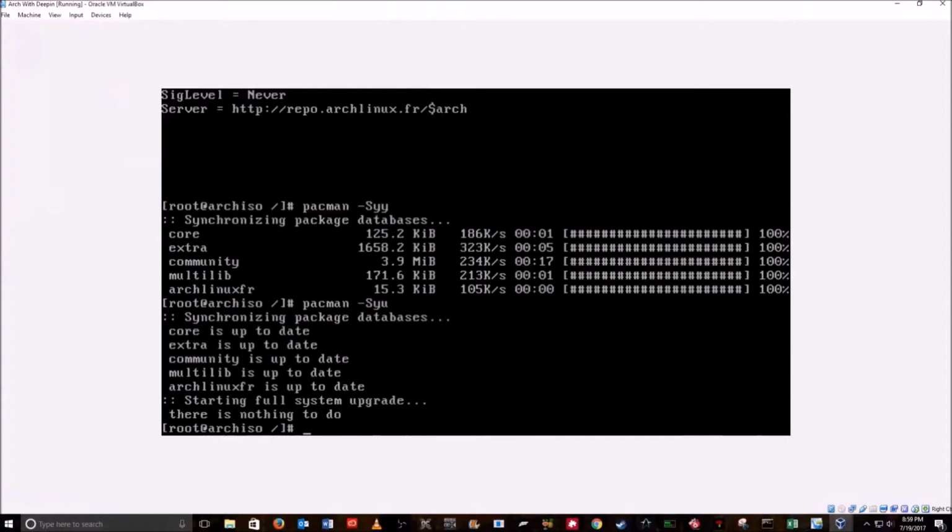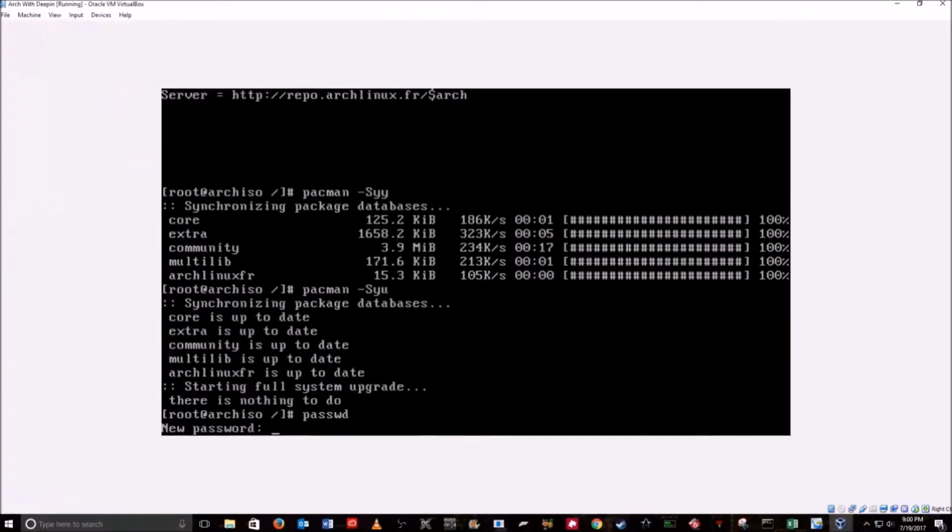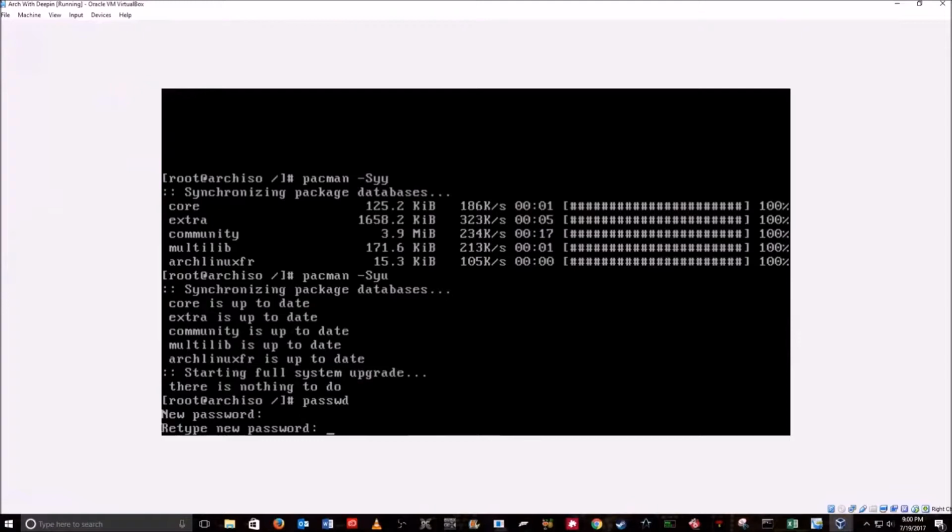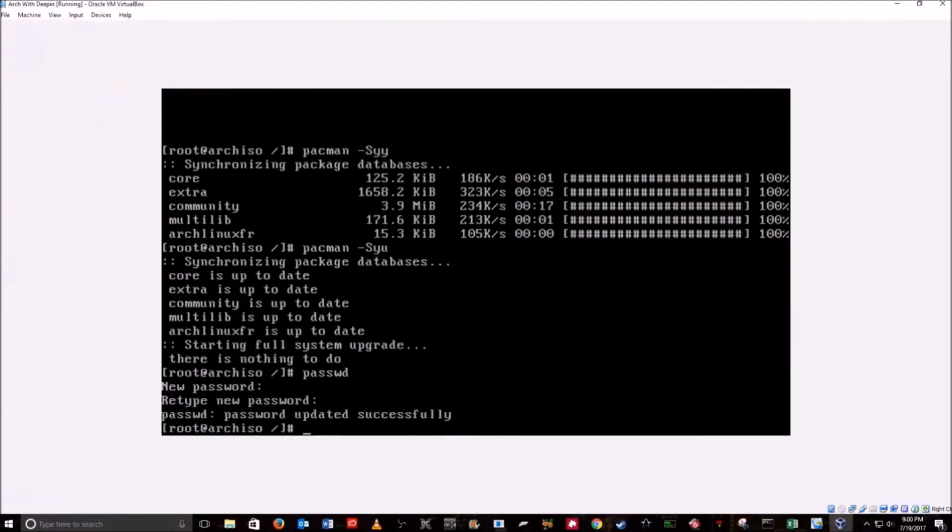Alright, so at this point we're going to create a password for the root account. So you'll choose a password that you can remember, or write it down on a piece of paper. Don't forget it. That's the point. Don't forget it. So type passwd and press enter, and then you'll type your new password. And once you've entered it twice and they match, it'll say it has updated successfully.